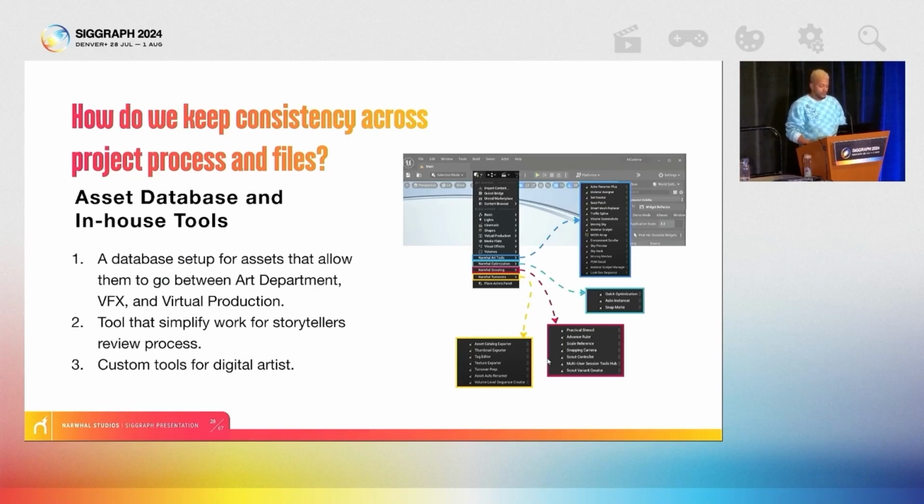So as these grow, when you're small, I invite everyone to do this yourself, right? Unreal's free. When you're small, naming convention isn't a problem, but as you scale, we've had to build a lot of tools to support the scale of the process. And so 3 of the main things we created was, first of all, we have a database process where we host assets for the art department, VFX, virtual production, etc. And we're able to compartmentalize things so that the right people see the right things.